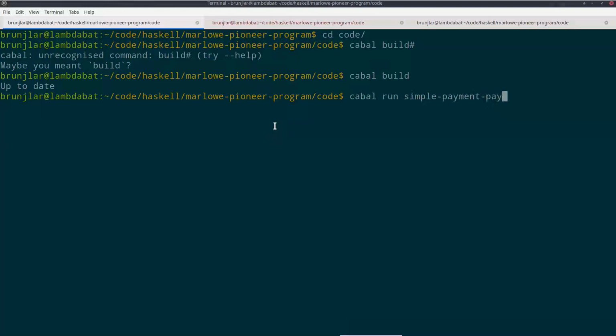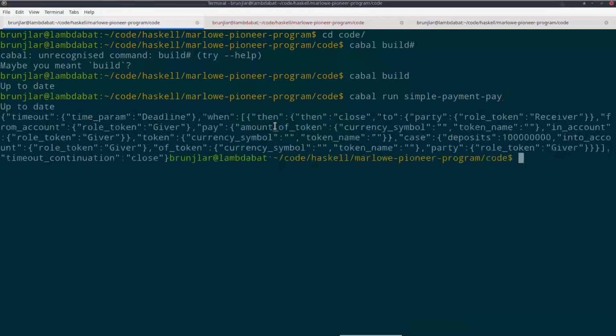That was the very first example we looked at, where just one party deposits money, which then gets paid to another party. And if we execute it, what I told you before, that all these Haskell programs do is they print the JSON version of the Marlowe contract to the screen. So you can see that here in action. So that's, of course, not very interesting.